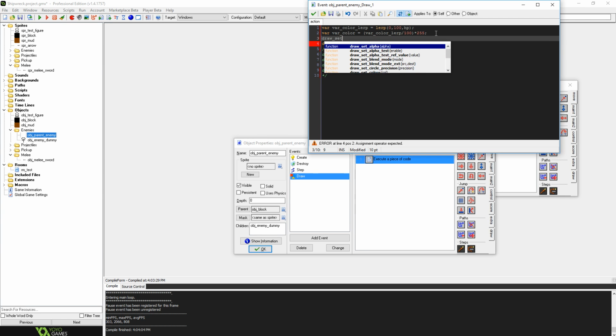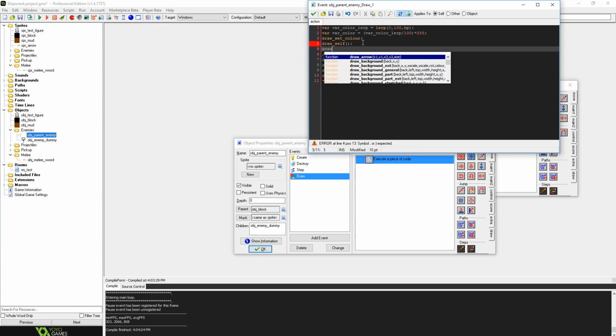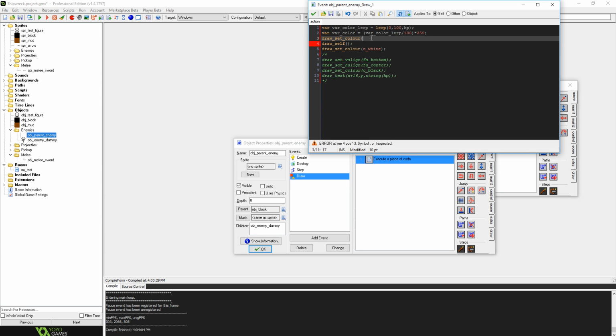Draw set color. Well, we're also going to do that again. Set color c white. And we're going to make color RGB. Red is going to be 255 no matter what. The others are going to be var color. So it'll slowly turn red as it gets hurt.